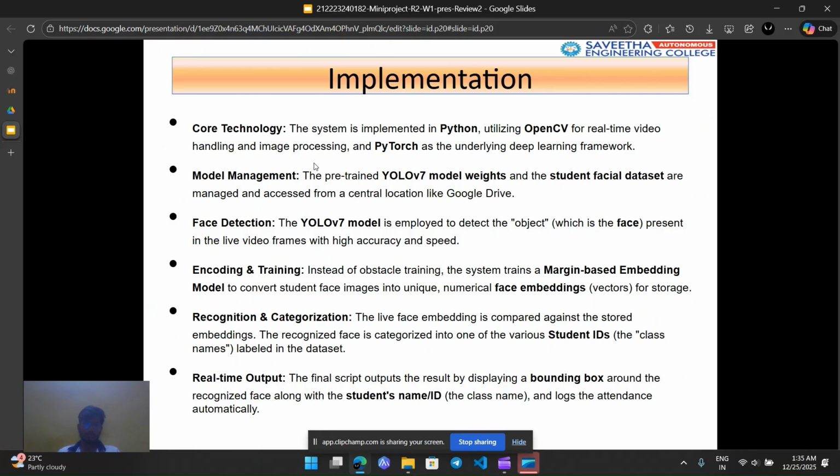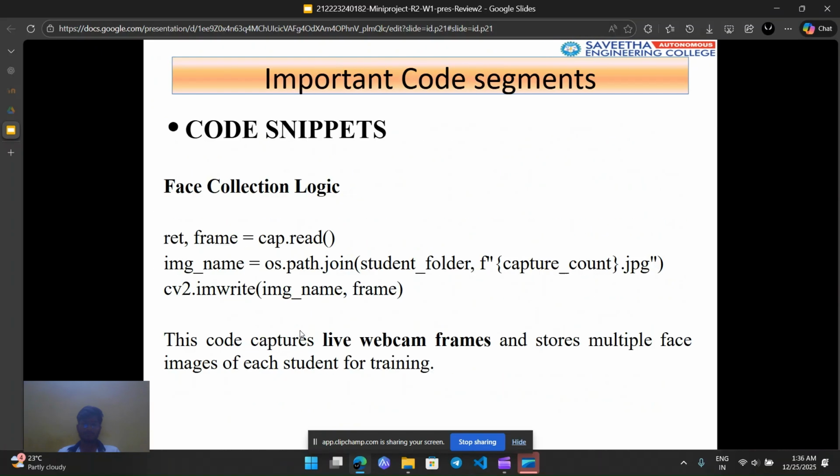For implementation, the core technology is Python, with OpenCV and Python as the deep learning framework. The model uses pre-trained YOLO 7 model weights and a student face recognition dataset. Face recognition is made possible using YOLO 7 encoding and training, with real-time output.